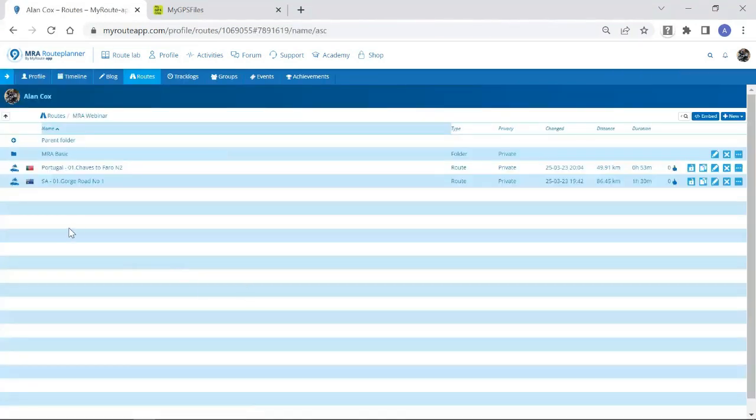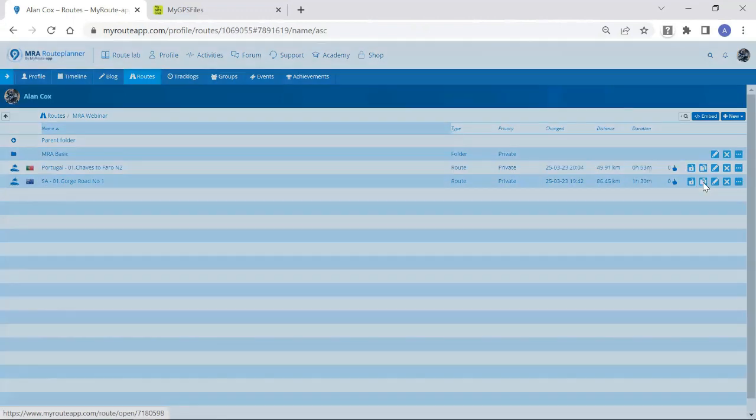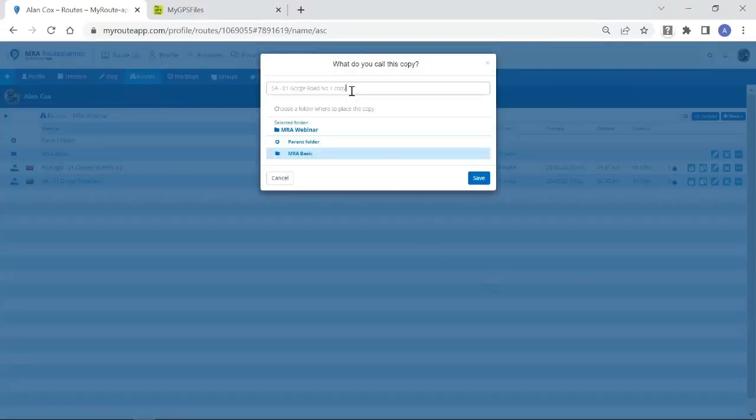and then we look and we go, okay, I want to reverse this ride. So over here on your right-hand side, there are a number of menu items. That's to lock the actual route. This one here is to copy it. So we're going to copy it, and we're going to call it number 1 reverse. Save that.